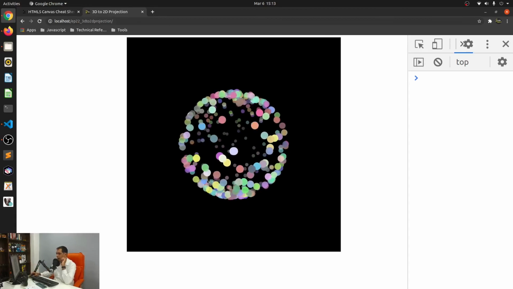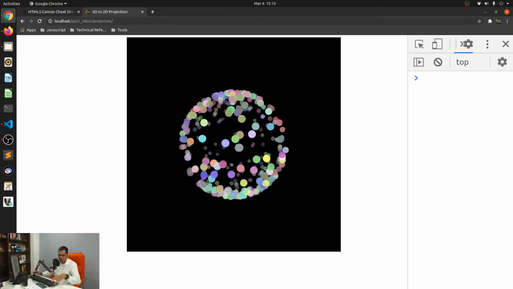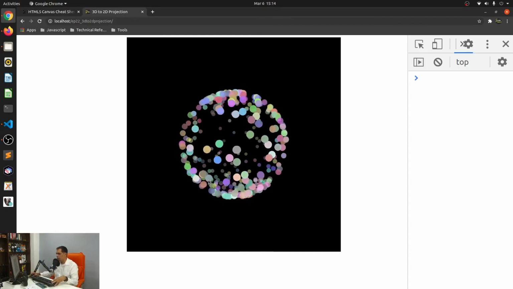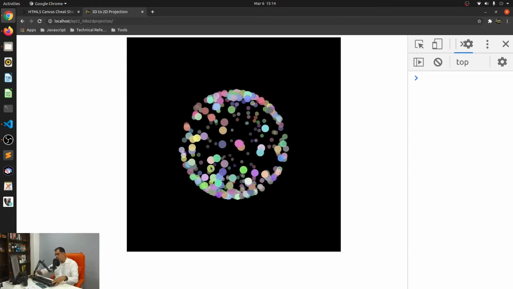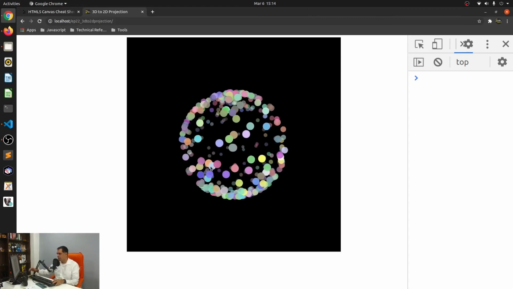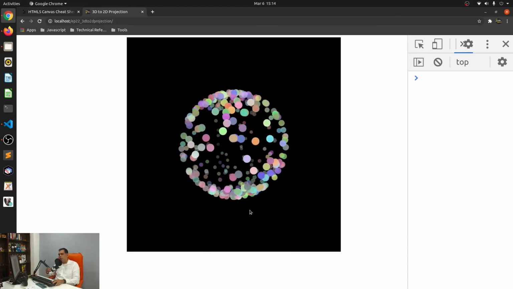All right, so that was a 3D to 2D projection. I wanted to play around and understand how 3D to 2D projection works. I hope you have learned something useful today. I'll upload all of this code to GitHub, and you can also play around with this animation.